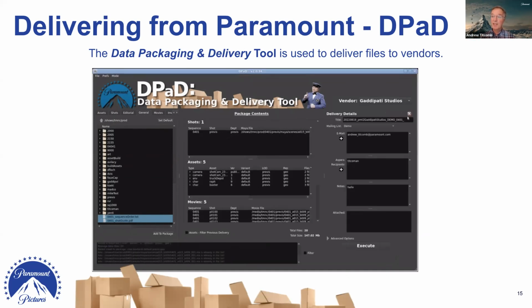It's built to be as user-friendly as it can be, although because it does so much, we're a little bit shy on space on the screen. But you're basically throwing things into this bin and then defining who it's going to go to on the other side, and click execute to send it off. Next slide, please.